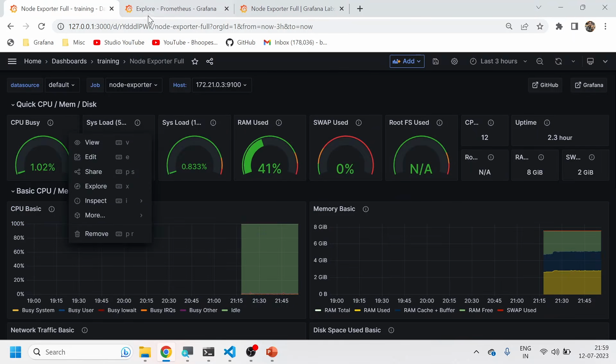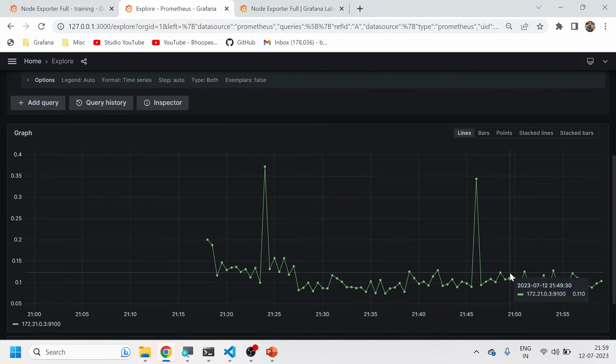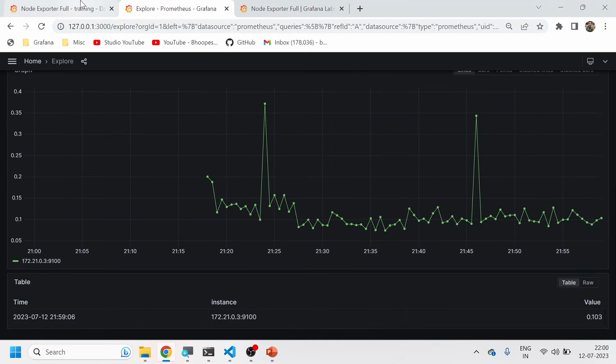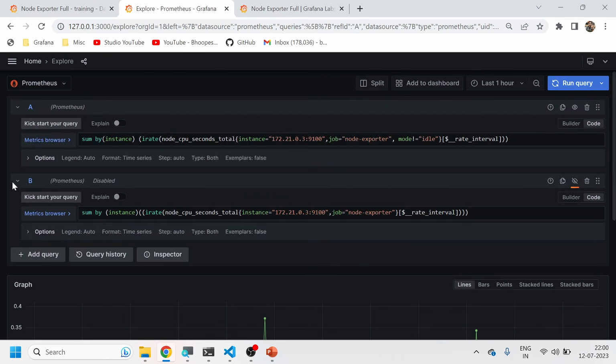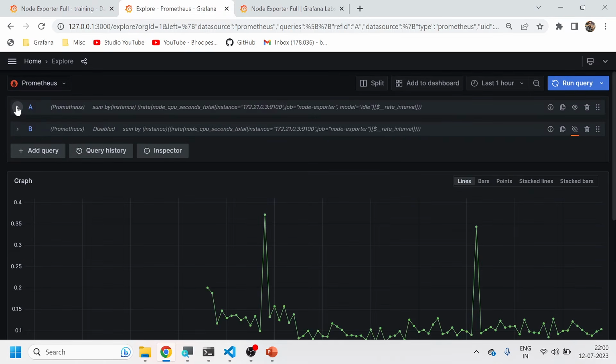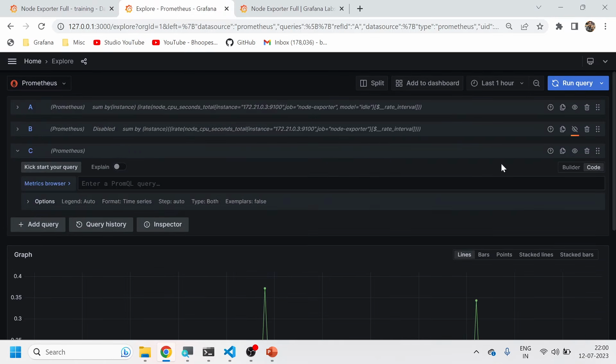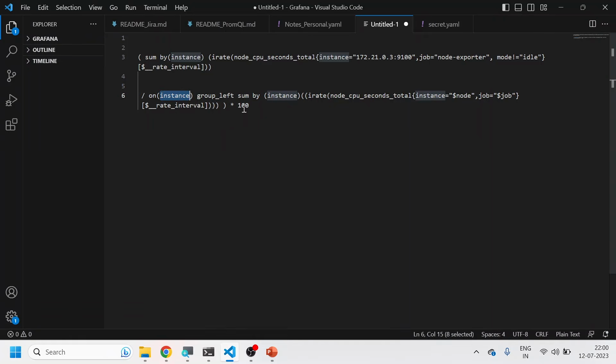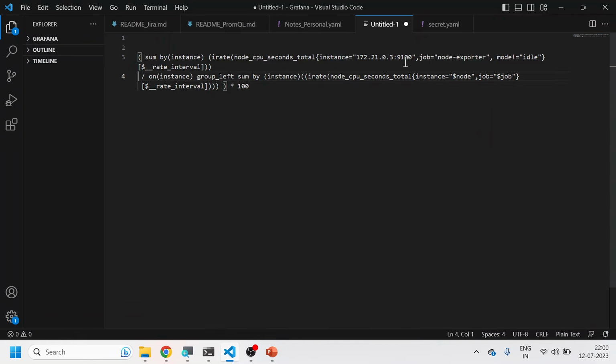See, 1%. Earlier it was close to 0.9, now it is coming as 1%. So this is what it is. Let me just create one more chunk here. This is very important to understand. That is why I'm taking a little bit more time. I'll run this complete query, hoping that it should run.